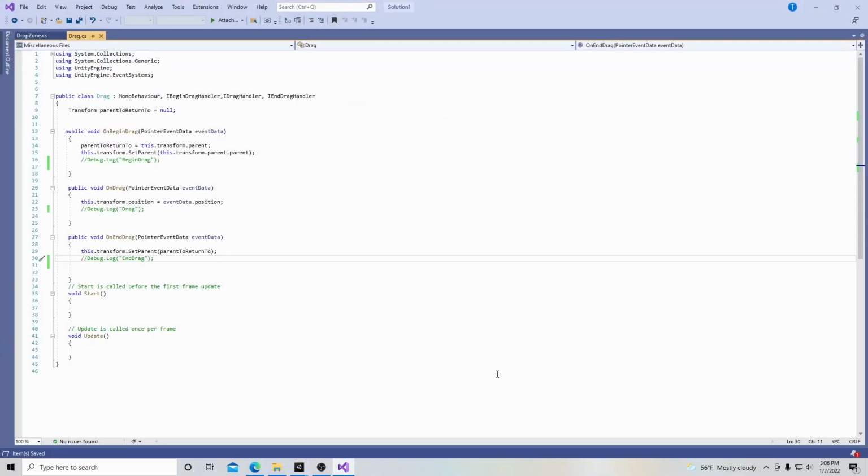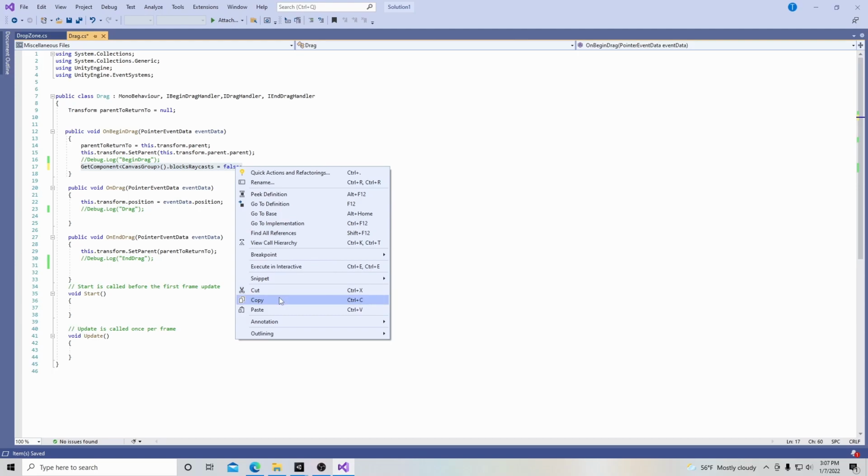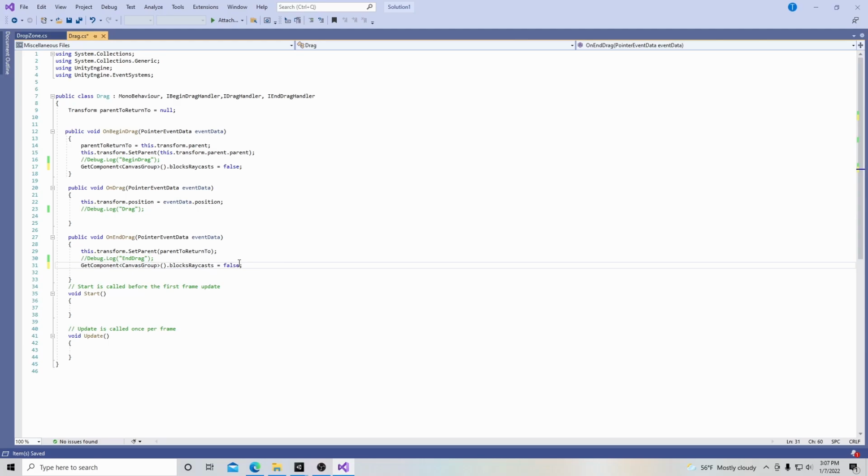So I have to put into my code that I want to turn the block raycast on and off, and that's done through this line of code. GetComponent, canvas group, in angle brackets and parentheses, dot blocks raycasts, and we're going to say that is equal to false. So that when I begin drag, it shuts the block raycast off. And then when I go to on end drag, we're basically just going to turn it back on. So that way the card doesn't get in the way of the raycast, and then it goes back on.